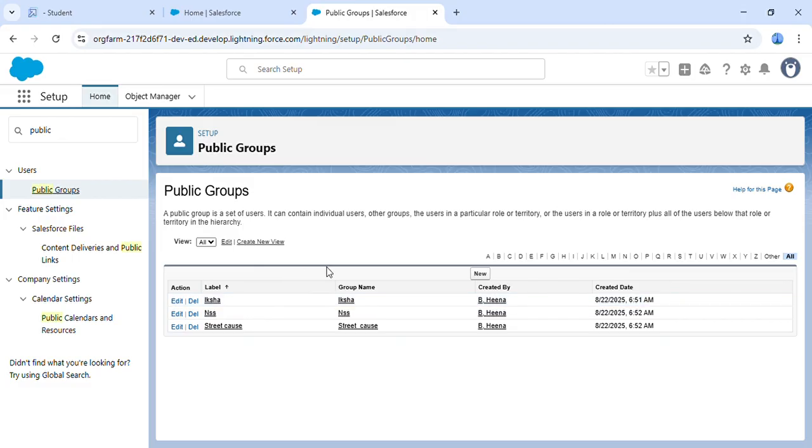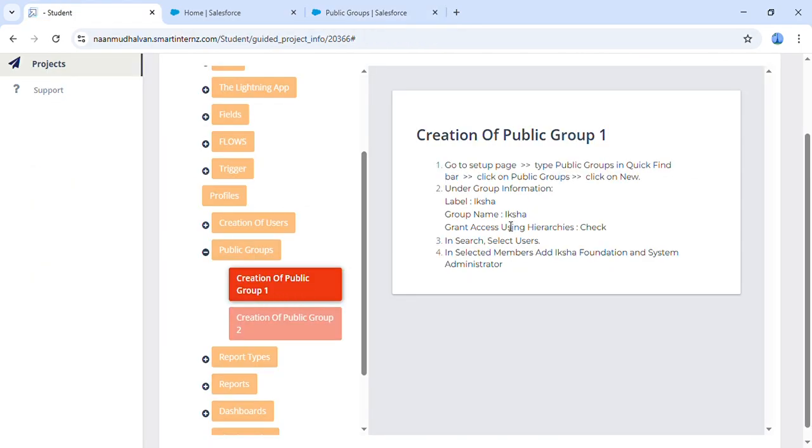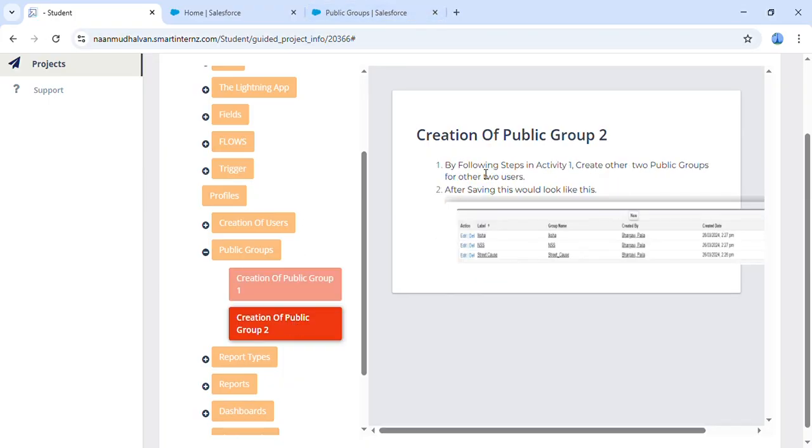Those who have not created the public groups, go to new. I already created these 3 public groups, that is Iksha, NSS, Streetcars. That is how we created public groups. First, click on new, under group information, the label name is Iksha. I created all 3 public groups.